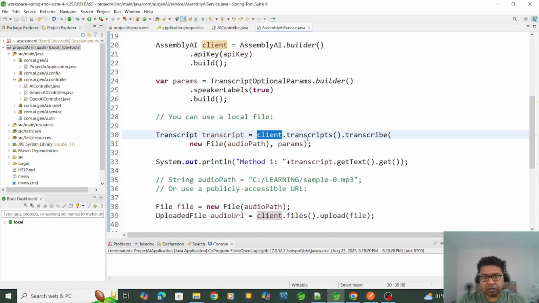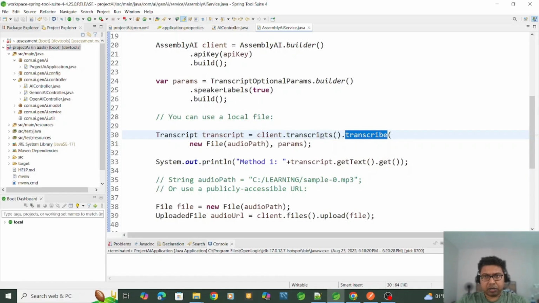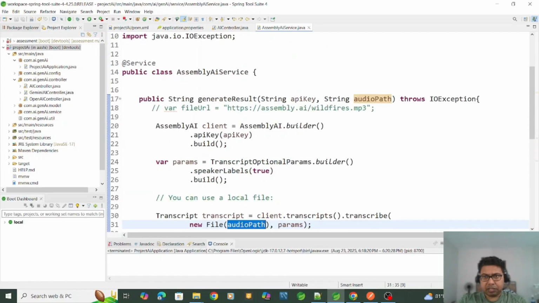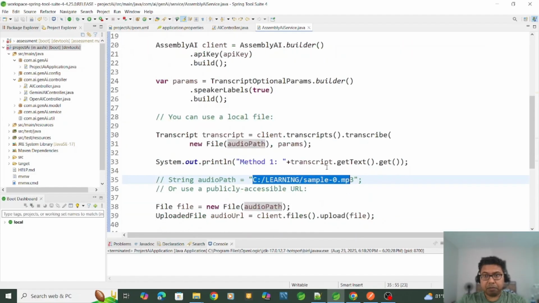So now client.transcripts.transcribe. This is the method we have to call, and we can pass that path. This is a path, right? This is not an HTTP URL, but a path, like a C drive path. If you are passing a path, you must pass it as a new File. So in transcribe, I have to transform that path into a new File, and then pass the params which I have generated before. And then I am calling client.transcripts.transcribe.